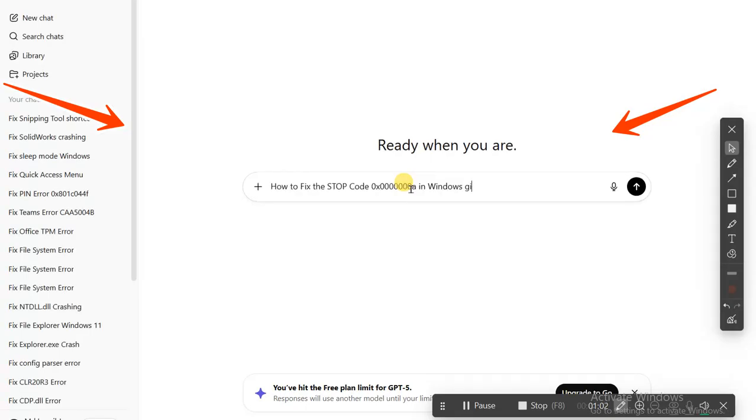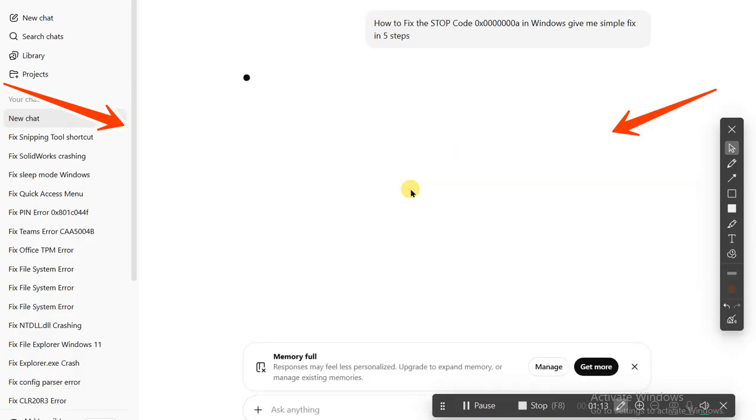Check your RAM too. Use Windows Memory Diagnostic and run a test to find memory errors. If the problem started after a Windows update or new app, roll it back from Settings or use System Restore.